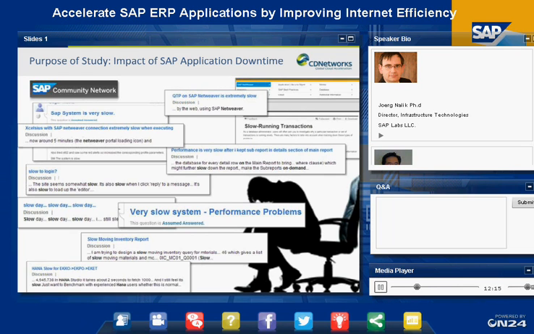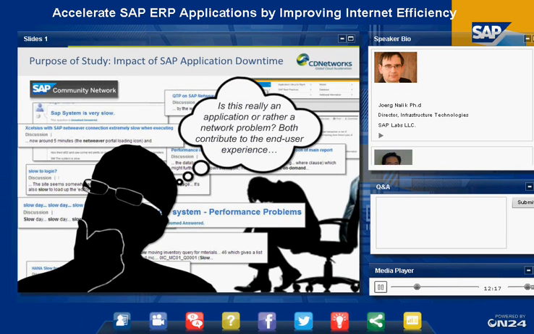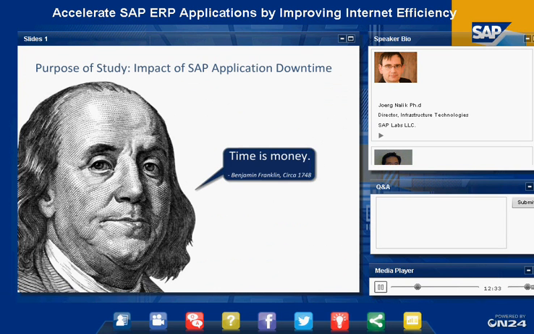However, is this really an issue with the application? Or more appropriately, could it be a problem associated with the network or internet? Because both contribute to the end user experience. Benjamin Franklin coined the term time is money. That is even more true in today's digital economy where seconds can mean thousands or even hundreds of thousands of dollars. Am I speaking in hyperbole? Actually, I'm not.